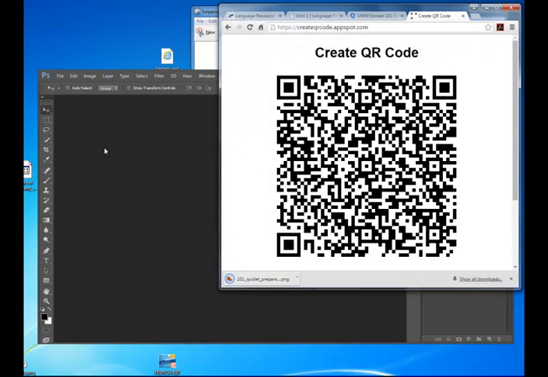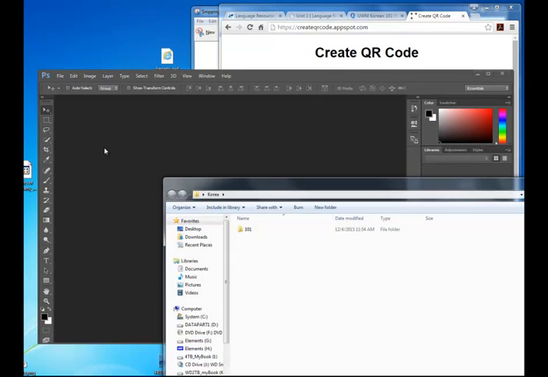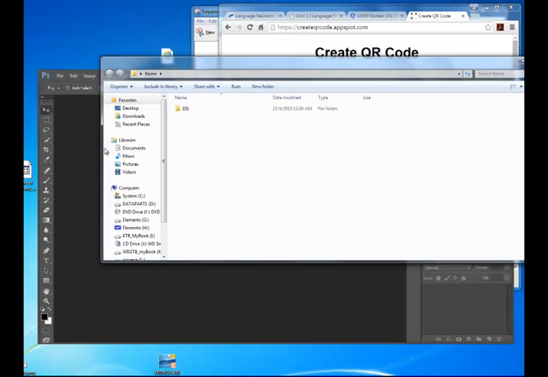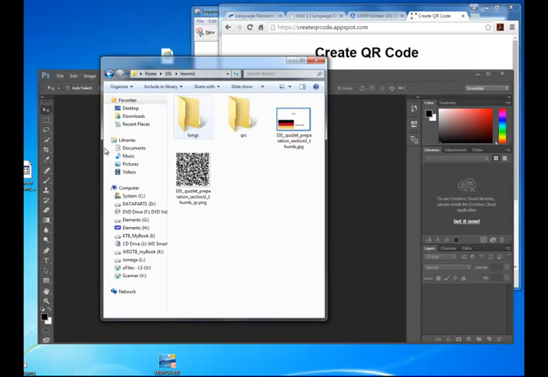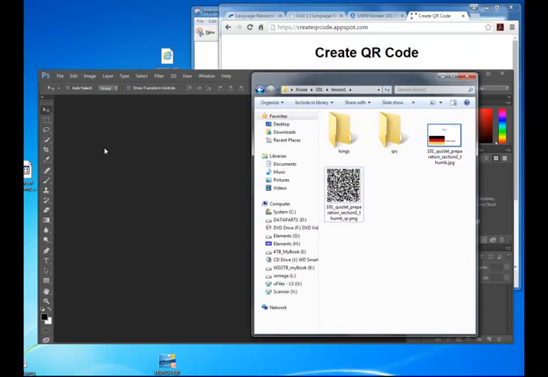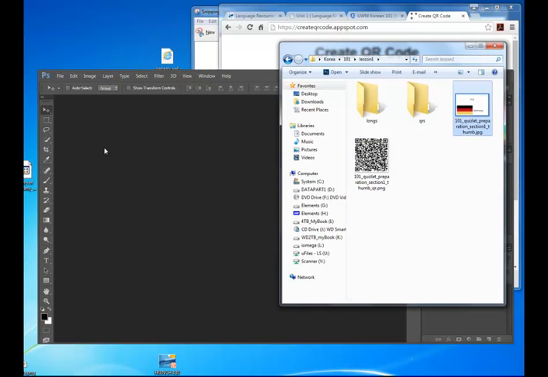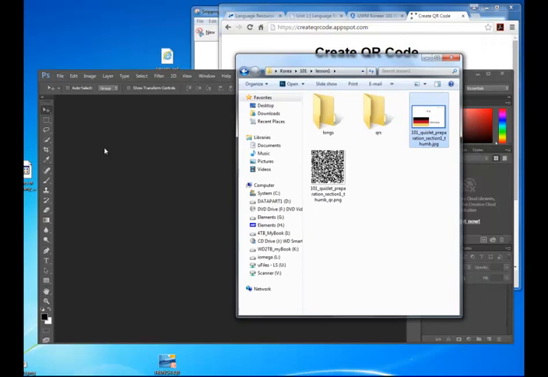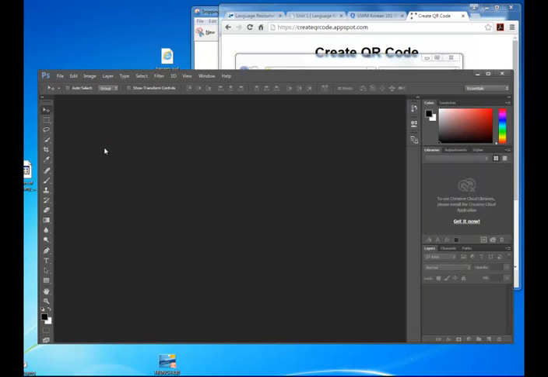Alright, so now you've created your QR code. Now the fun begins. We're going to open the folder that we have all our files in. So 101, lesson 1, and there we go. We have our thumbnail and our QR code. First, we're going to open this with Photoshop, and that's going to open it up right in here.